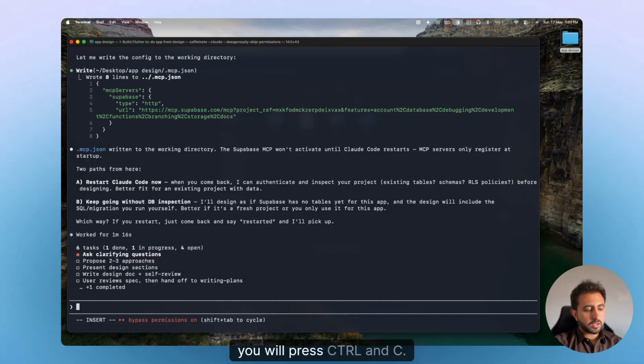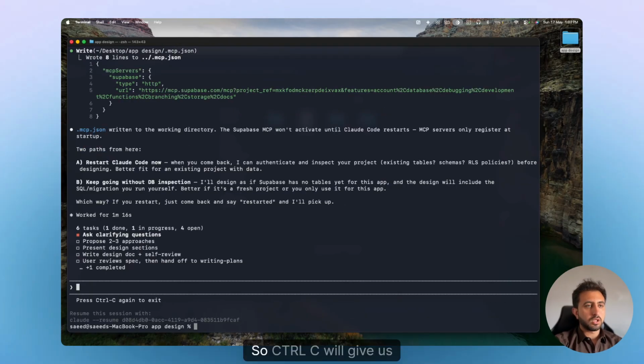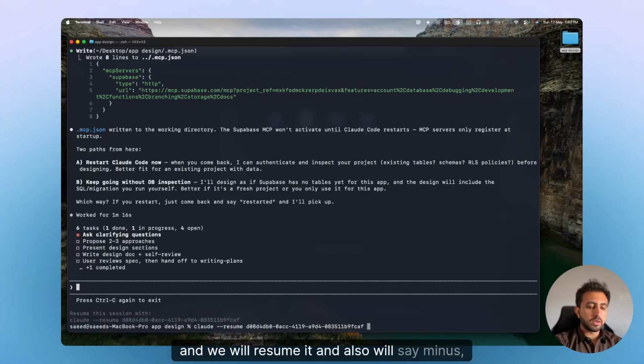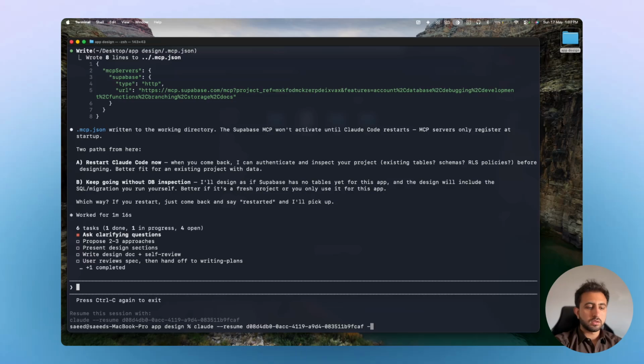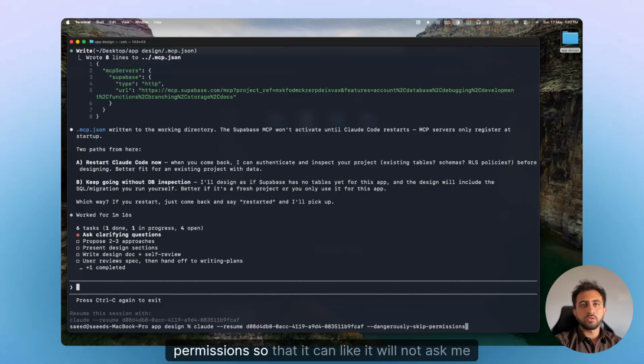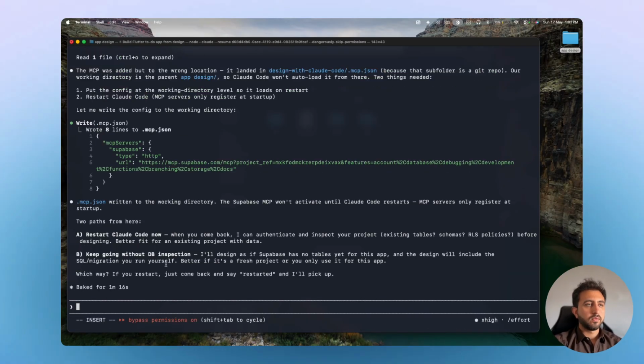You will press Ctrl and C. So Ctrl C will give us the Claude code, and we will resume it, and also we will say minus dangerously skip permissions, so that it will not ask me again for the permissions. So now I can say Claude is restarted. Go ahead.